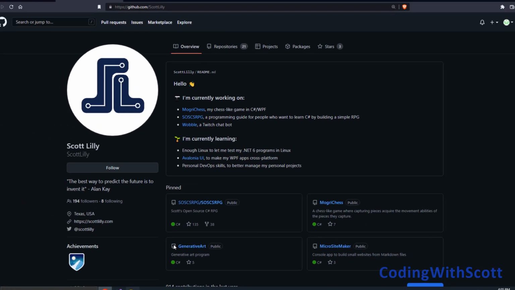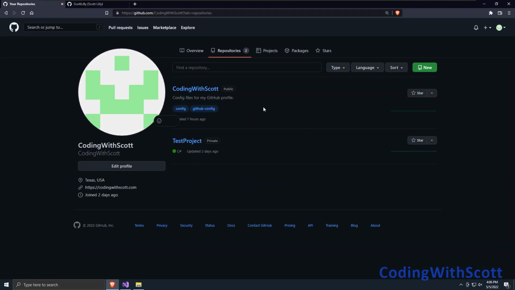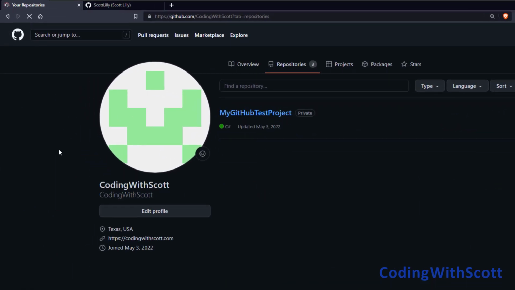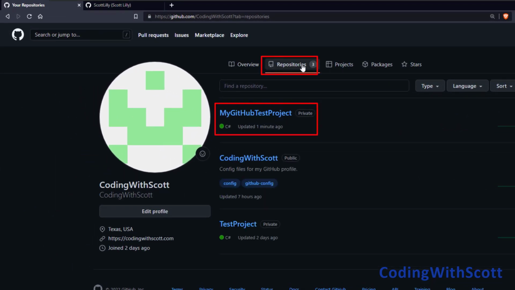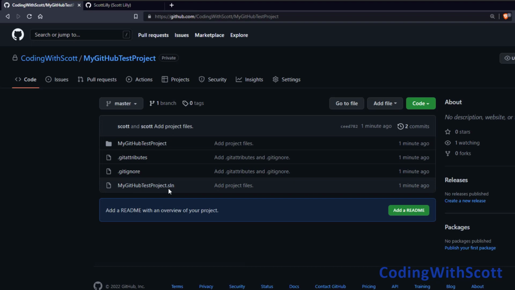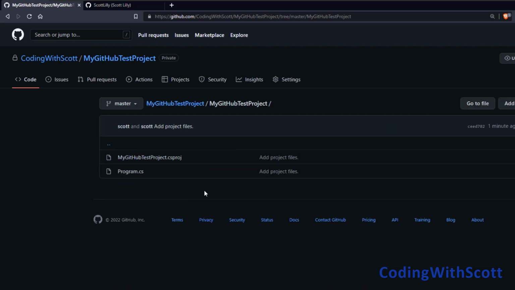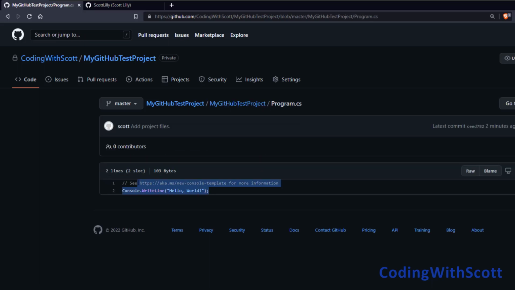And if we go back to GitHub and go into my Coding with Scott and refresh, we see I now have 3 repositories with the My GitHub Test project added. I can click on that, and we see here's my solution file, here's my gitignore file, here's a folder for the actual project, and if I click on that, we see here's my CS project file and my program.cs. And we can even click on this and see the source code inside the program.cs file.